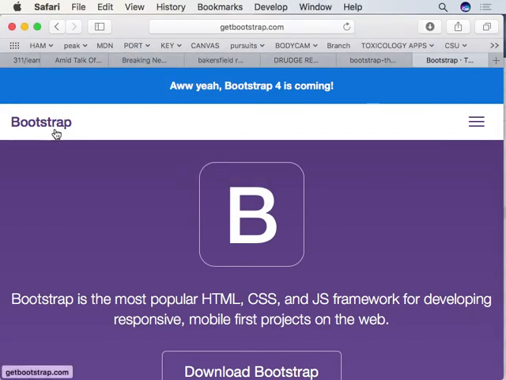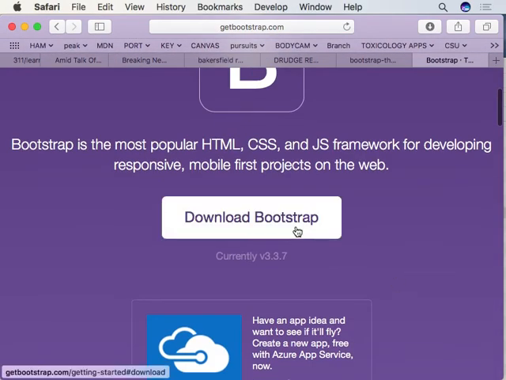Good. So the next thing in Bootstrap is let's go ahead and download Bootstrap. You guys can touch that button. And what it's going to do is it's going to download.